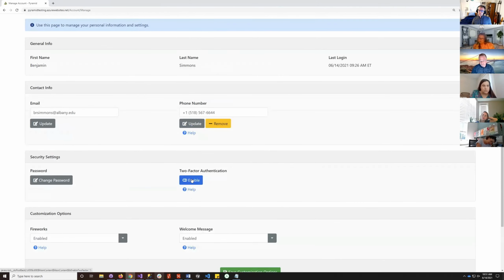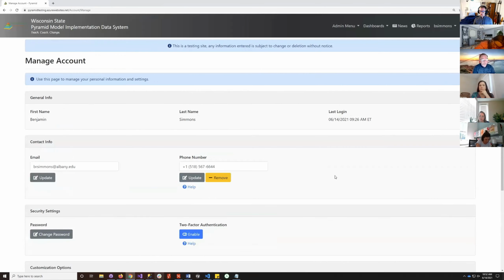One somewhat important thing they could do is enable two-factor authentication if they have a verified phone number. So this would allow them to, every time they log in, get a text from the system on this verified phone number, and then they would have to use that before they can actually get into the system if this is enabled. Just another level of authentication for the users themselves.